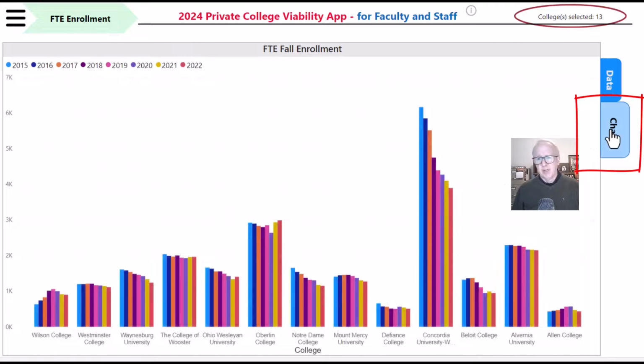So now we can click on chart and again, a quick view of these 13 colleges, and easily one of the patterns you can see is downward trends in many, many cases. Not substantial in some. Allen is all over the place. Defiance down overall. Westminster, this is the Westminster in Pennsylvania.